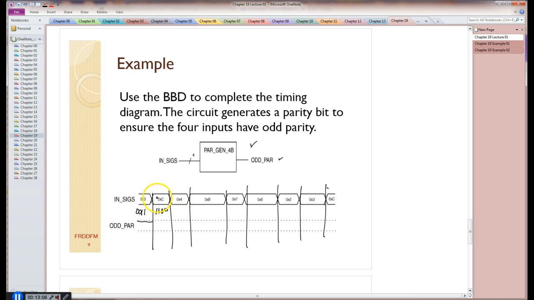1100, that's even parity. I have to add a 1. 0100, that's odd parity, so I don't add a 0. So this is a B. Right, 1011.